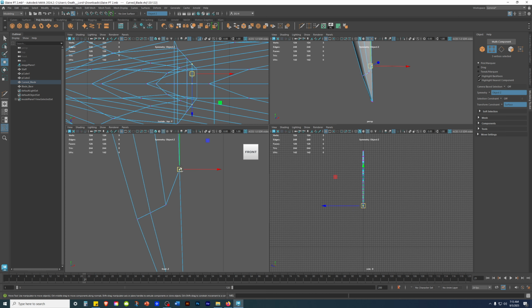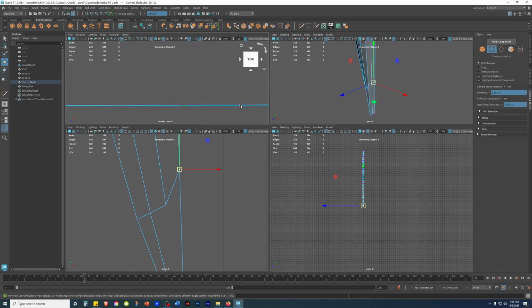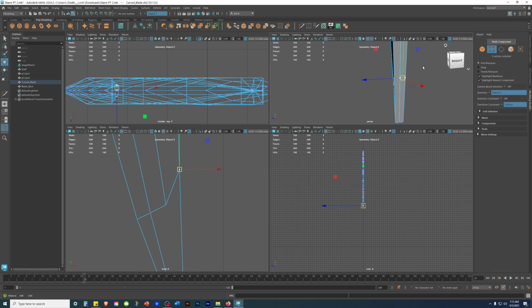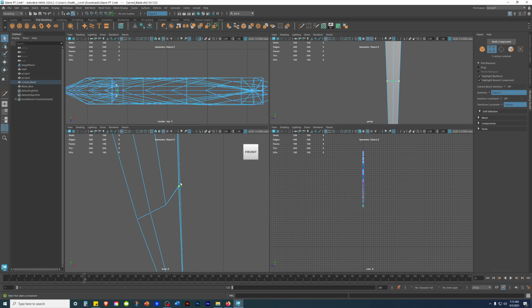I'm gonna grab this. Do I guess surface slide. Nope, not surface slide this time around. Not that. Do an edge slide. Edge slide. Yeah, edge slide. Something like that.